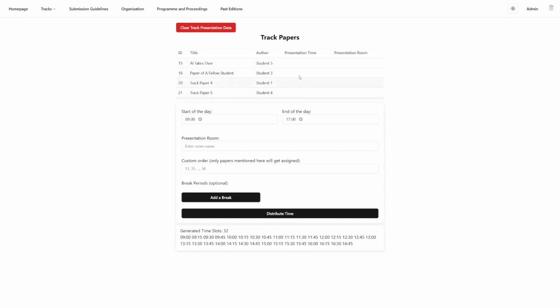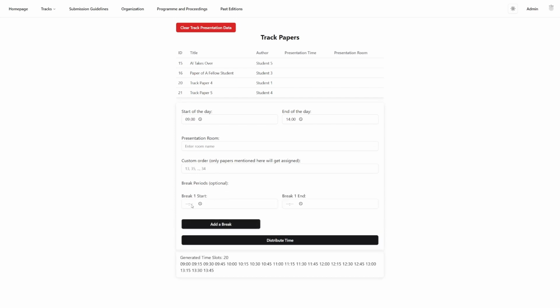We have 4 papers. The things you can select in the form are the start of the daytime and the end of the daytime. You can change this, and by changing it, for example to 2 o'clock, you can see that there are fewer generated time slots at the bottom. You can also add a break in a day, for example a break from 12 to 12:35. Now there are even fewer time slots.